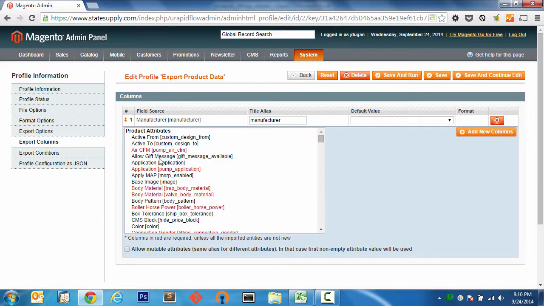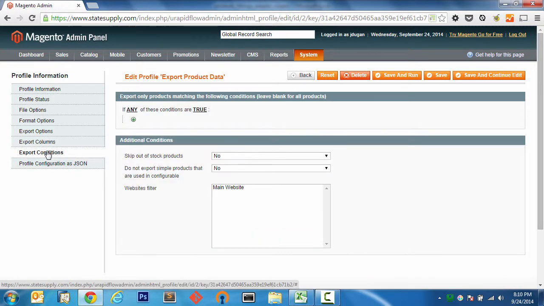Export columns, this we are going to do stuff in, so I will leave this for the last bit. Export conditions, we're going to do stuff in here too. This allows me to take a certain slice of data of the products. Rather than exporting all SKUs that exist in my Magento instance, I can say I want to export SKUs from this attribute set or this category, any combination of data. It's great, works very, very well.